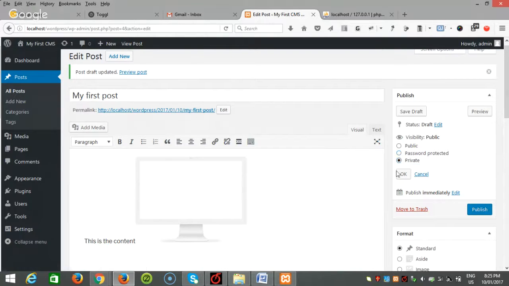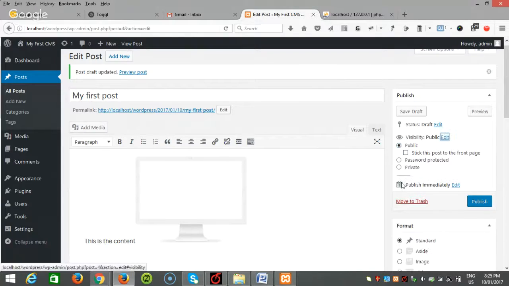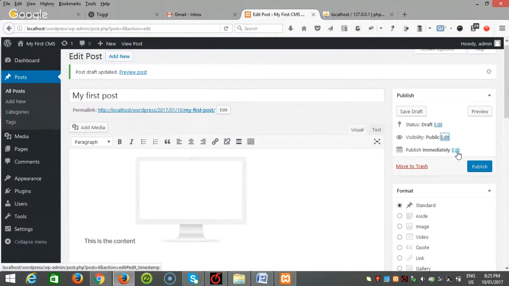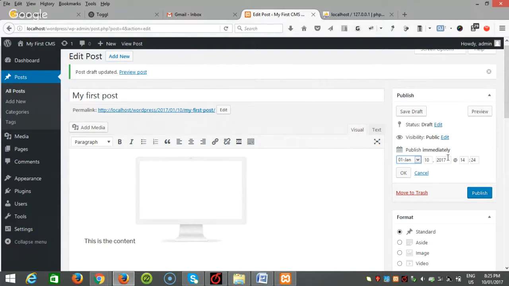And this is private. Private means only logged-in users can see this post. If he's not logged in to this website, that means if he doesn't have an account, he cannot see this post. Okay, so I'm just keeping this public. And finally you can see the publish. So this is immediately, that means if we click publish, it will publish now.